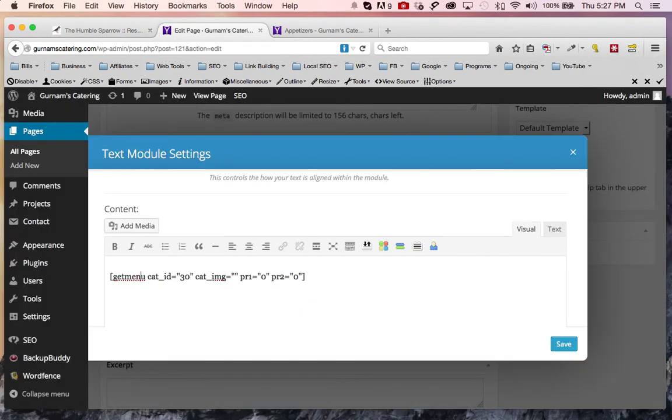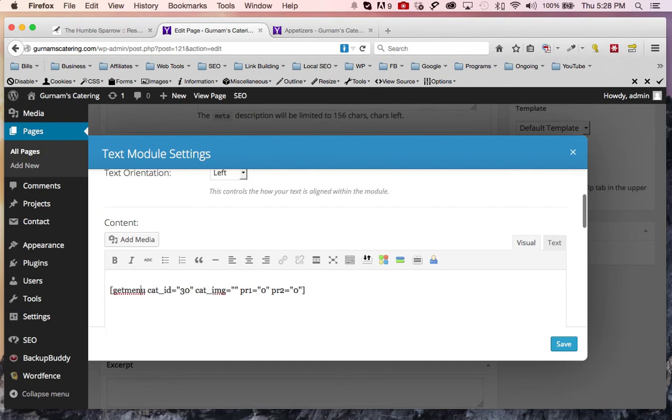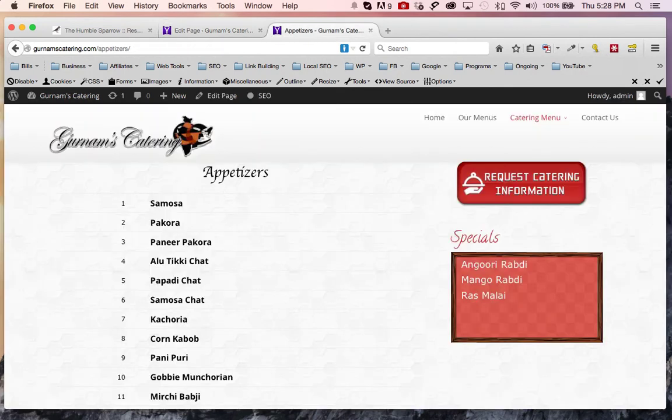Okay? Then it is saying to get a category image. So if you wanted to add an image, then all you need to do is add your image to your media file. And we have videos and tutorials for that also. And then you would put the path to the image here. Okay? And then that would be reflected right in here.